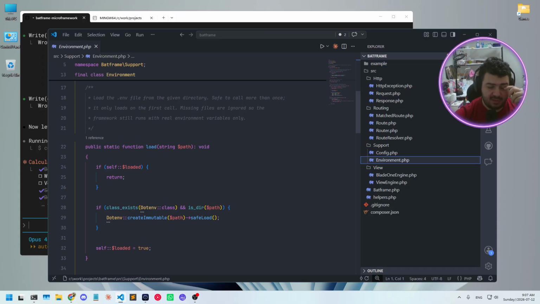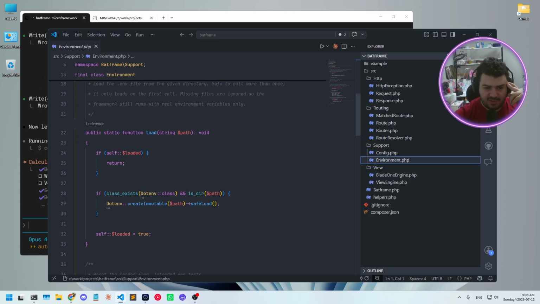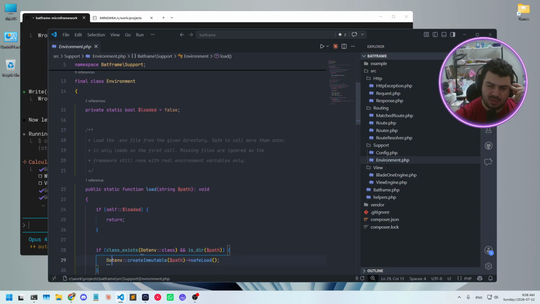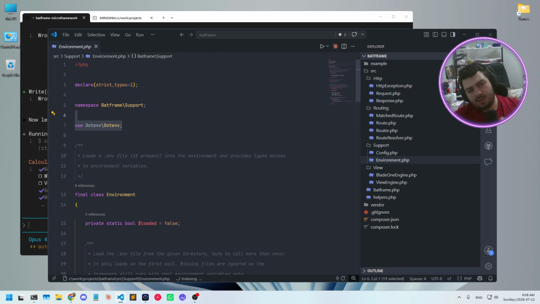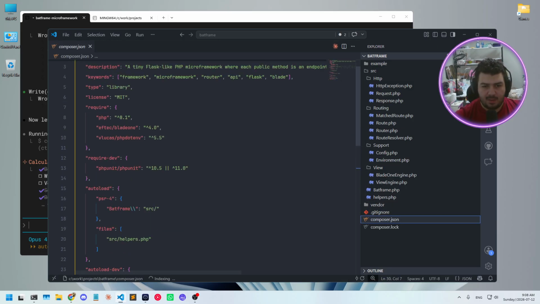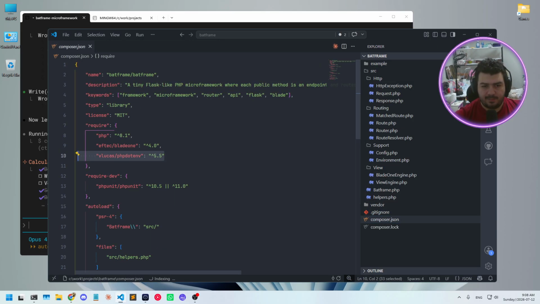So here if self loaded return .env class is directory path .env create immutable safe load. Okay, so this is using the .env package that we included in our composer.json, which is this one.